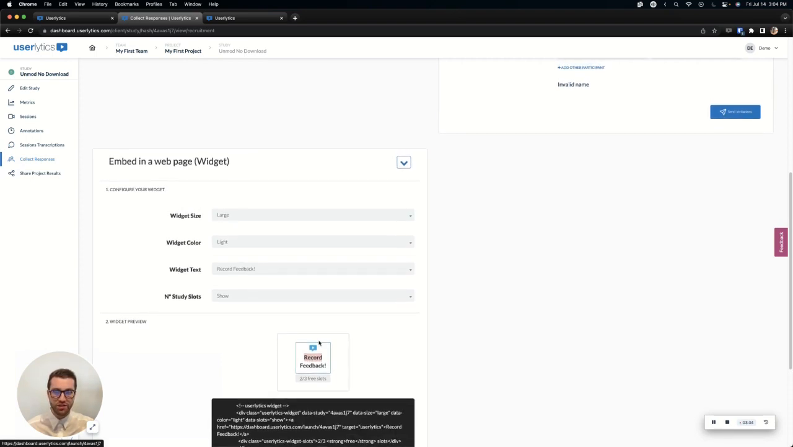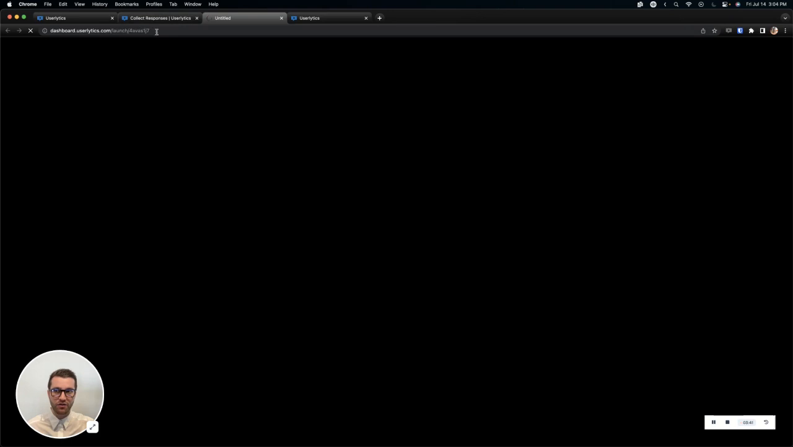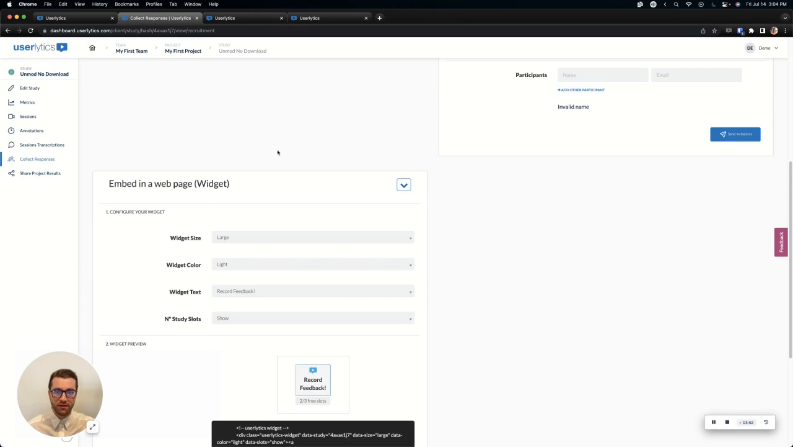Now, the widget is going to simply be similar to this link. It's just going to send participants to that landing page, again creating an individual link for them. You can notice that the two links between these two tabs are separate. That's because these are different user sessions for the same study. That's simply how that works.